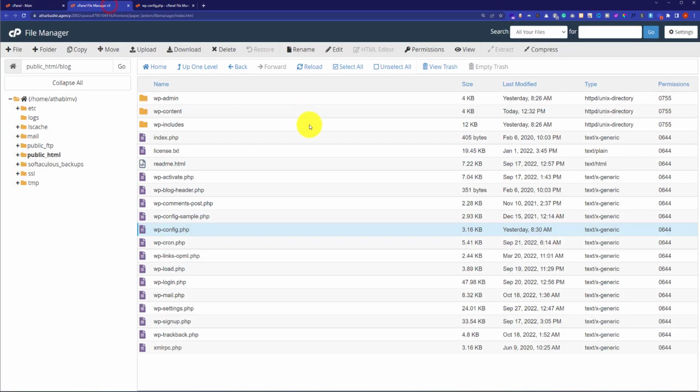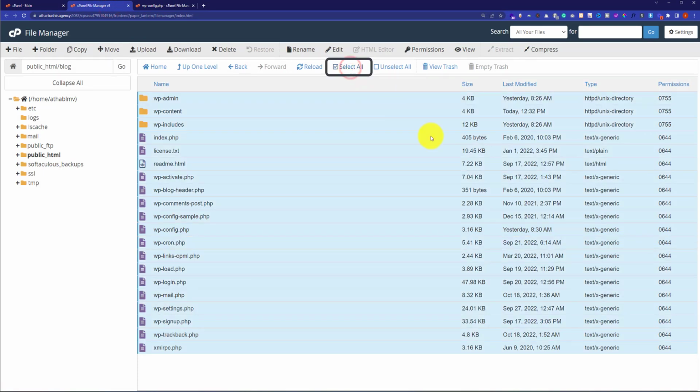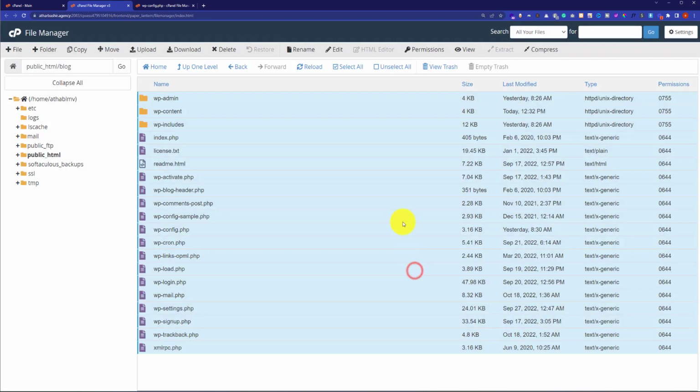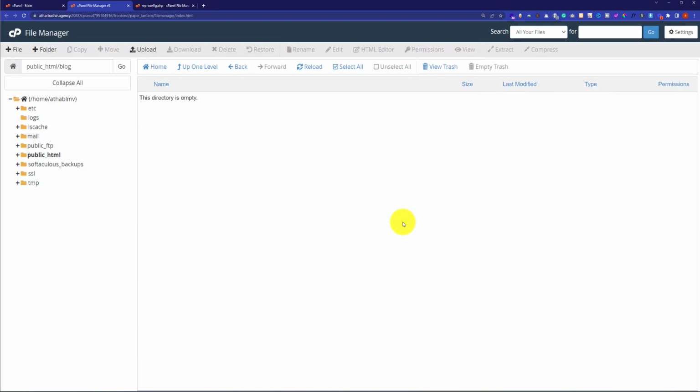And now we will go back to our file section, and from here we are going to click on select all files. As you can see, all the files are selected, and then from the top we will click on the delete button, and then we will click on skip the trash and permanently delete these files, and then we will click on confirm. As you can see, all the WordPress files are now deleted.